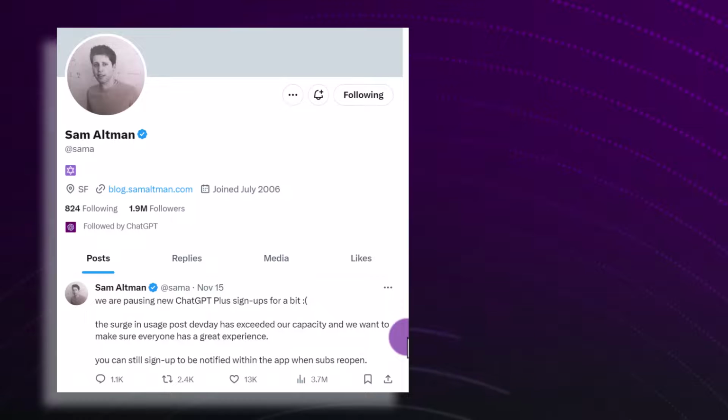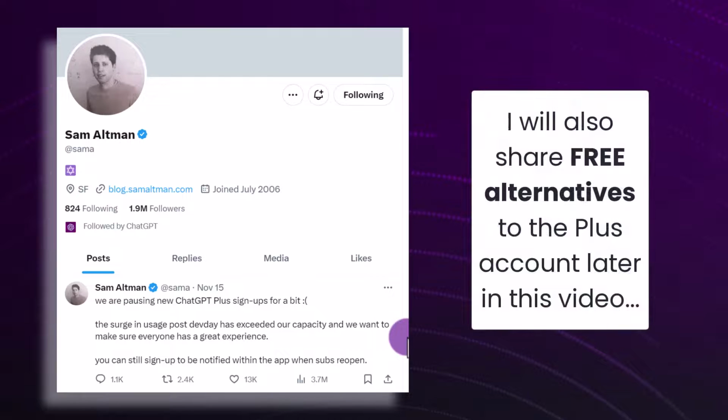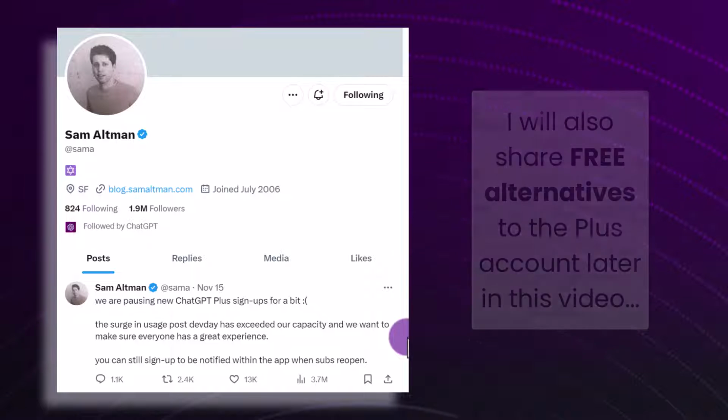So why is this happening? What is so amazing about the new ChatGPT Plus? And what are some business uses? If you don't have a Plus account, I'm also going to talk to you about some free options you can use, so stay tuned for that as well.